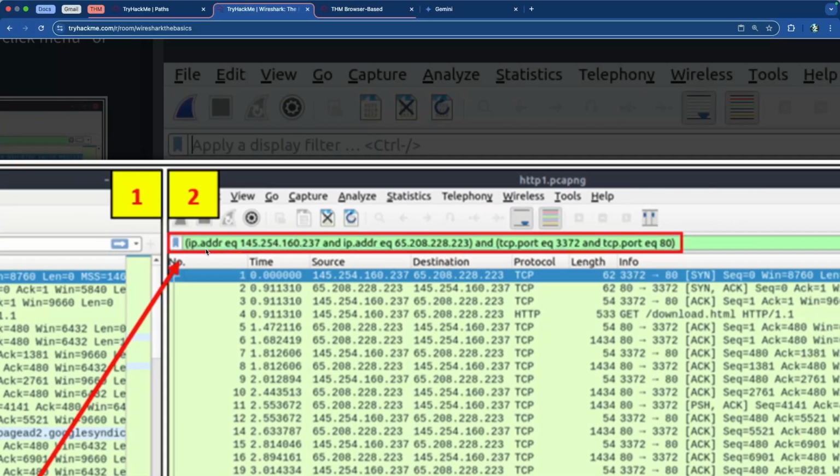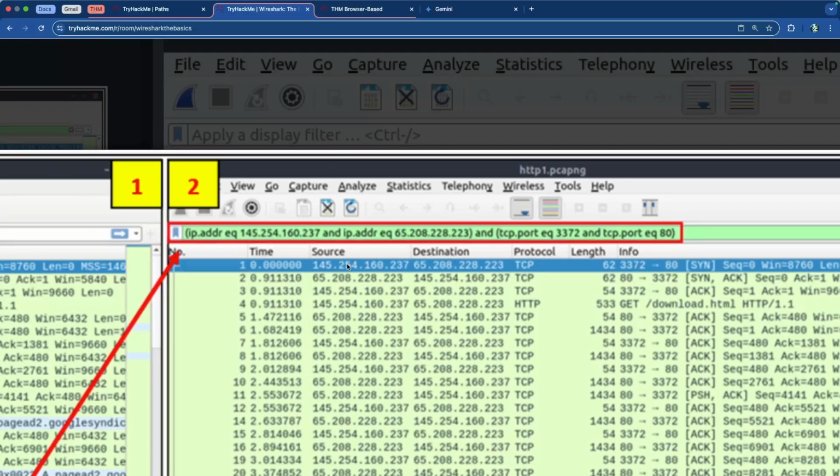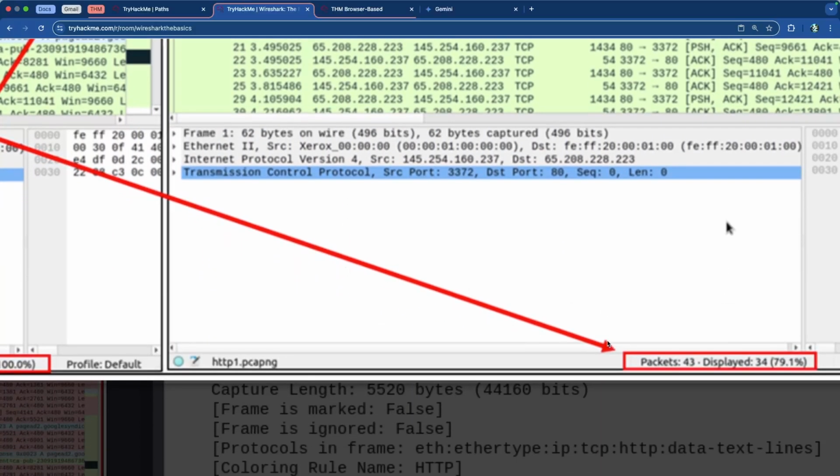So in this one, the IP address equals 145 and IP address equals this. These two both have to be present, and the TCP port needs to be 3372 and TCP port equals 80. So it shows you these two IP addresses. Both of these IP addresses have to be present and both of these ports have to be present. And then all of a sudden you only see the stuff that's relevant to them. This is for HTTP 1.